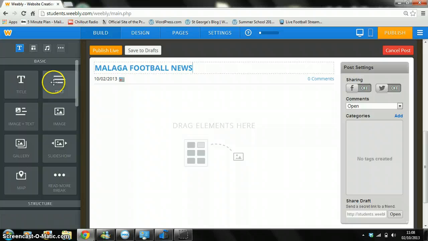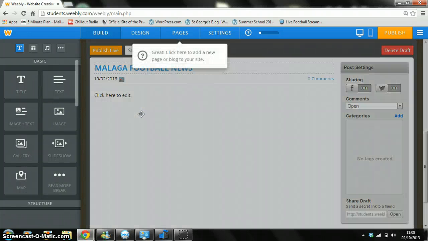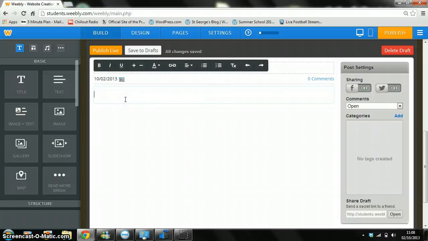If you're going to do some writing, use a text. And in there you can say, I think I spelled Athletic Madrid wrong. Look, you go into Marca and find out all the football news. Be a bit descriptive.